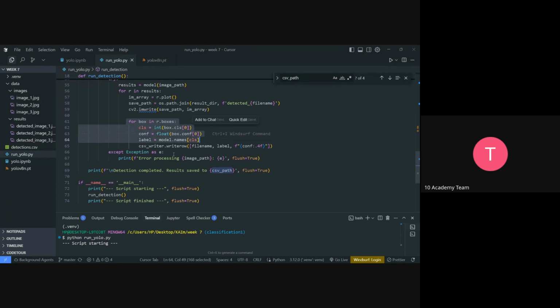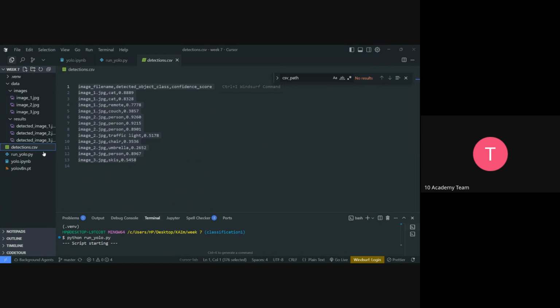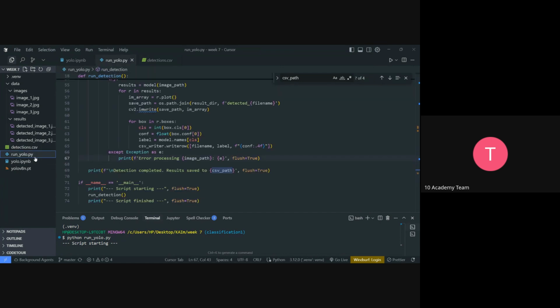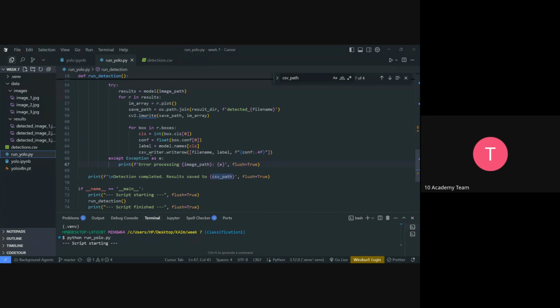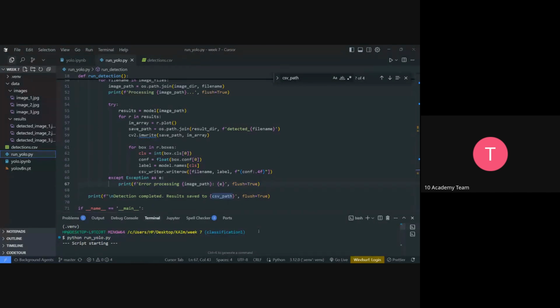We're just trying to write these files, which are the confidence score and the labels, into our new CSV file, which is the detection.csv file. That is what we're doing here. Okay. Is that clear? Is the script clear?